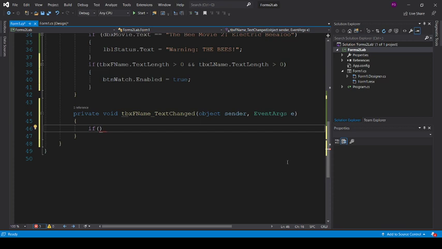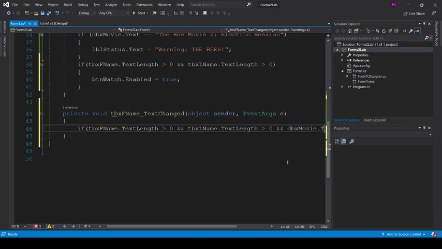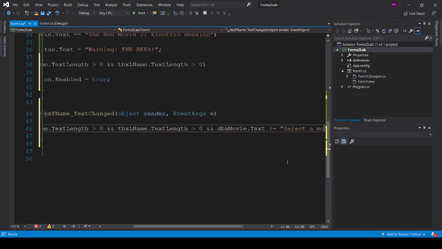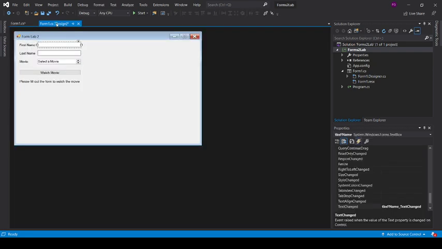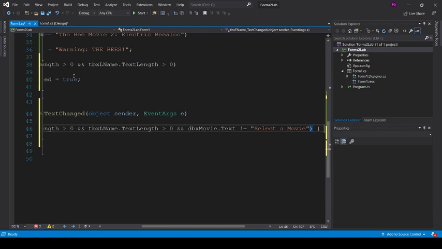So if tbx fname dot text length is greater than 0 and tbx lname dot text length is greater than 0 and dbx movie dot text is not equal to "Select a movie", with a capital M, then we want to enable the button.